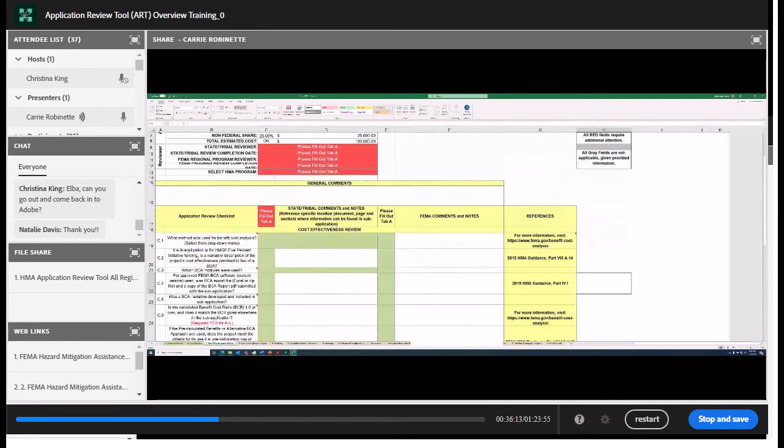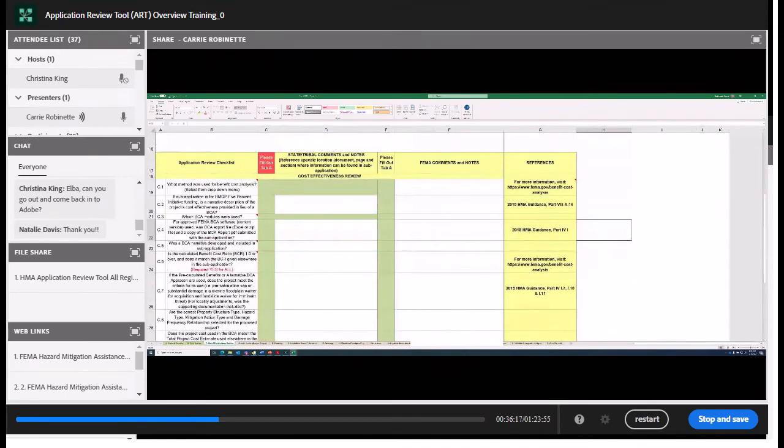So moving on to tab C, this is the cost effectiveness tab where we're looking at the BCA. So anytime I do this training, I tell people cost effectiveness is challenging. I am not an engineer. I am not a BCA expert. And I am fortunate enough that FEMA has a good team of technical specialists that can look at a BCA and provide guidance on whether or not it's completed accurately and is properly supported with documentation. On the ART though, we as grant specialists, whether or not you're comfortable with BCAs or some kind of a BCA expert, you should be able to complete a lot of the information on the ART.